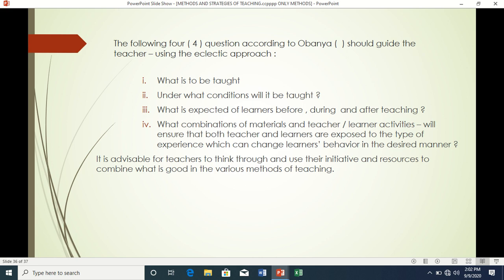What combinations of teacher and learner materials or activities will ensure that I, the teacher, and the learners will be exposed to the type of experience which can change the learner's behavior, and that will be the product for the day? And so when we come to the preparation of lesson plan, we will come to know the product, the condition under which the children are to perform, and how they are going to be assessed. Very, very important, because that will be your objective.